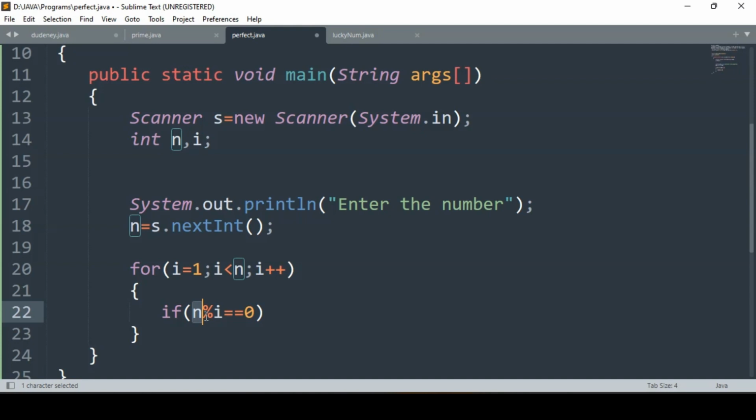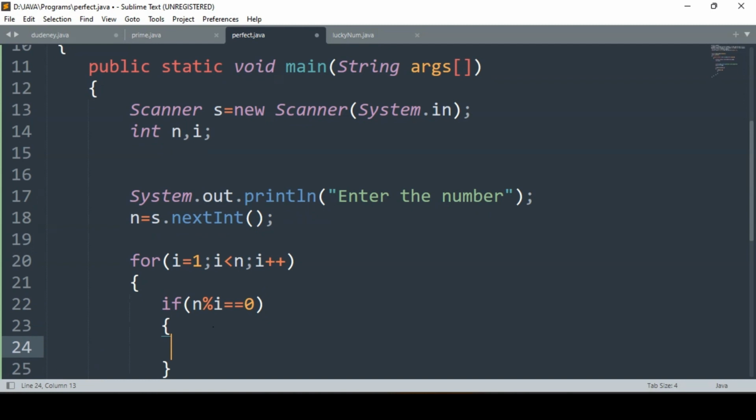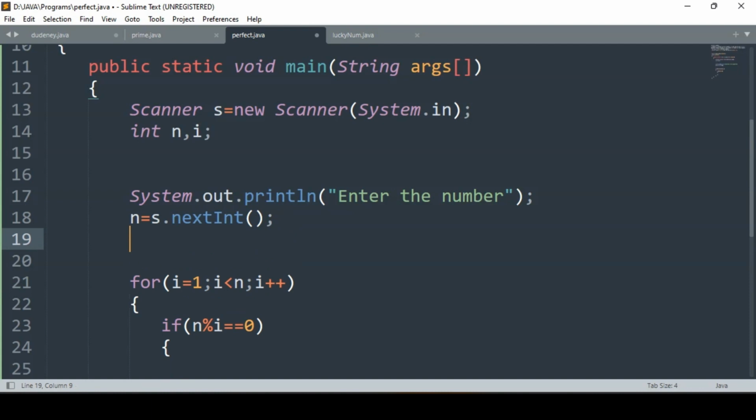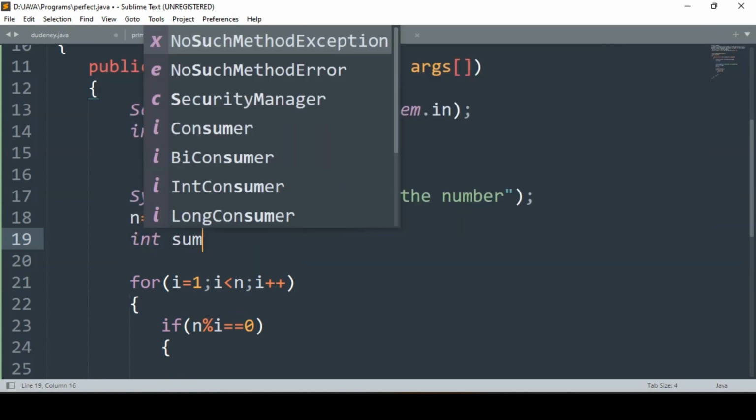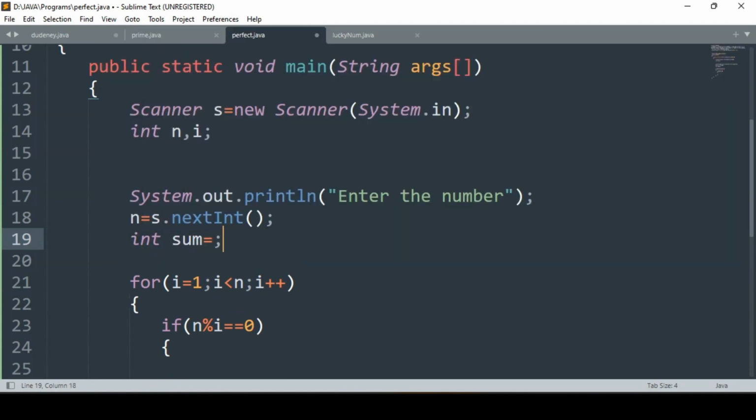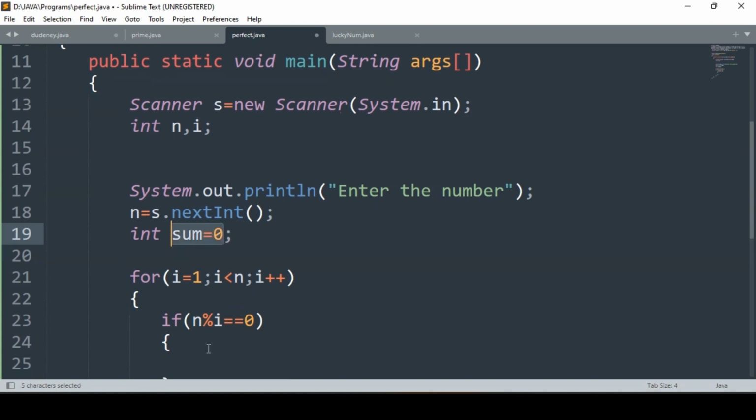So every time I am dividing the number with the value of i, and if the remainder comes 0, what we have to do? We have to find the summation. Now, as we need to find the summation, we need to declare one variable, sum. You can declare it anywhere in the program. I will declare int sum outside the for loop. But that sum variable will be 0 in the beginning. The container will be empty in the beginning.